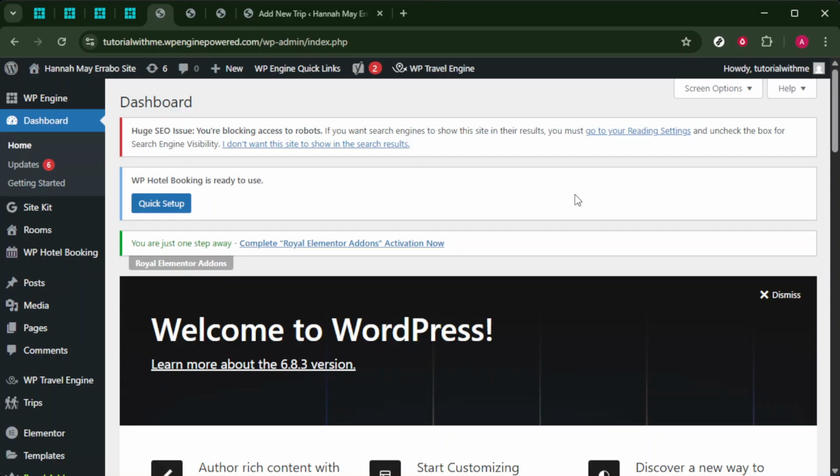Let's start by logging into your WP Engine dashboard. Once you're in, locate and select the site you want to connect to Shopify. This sets the foundation for aligning your domain with the new platform effectively.